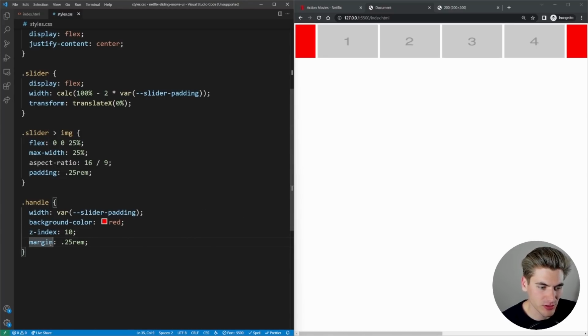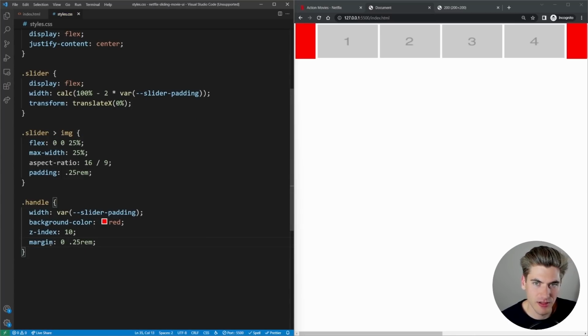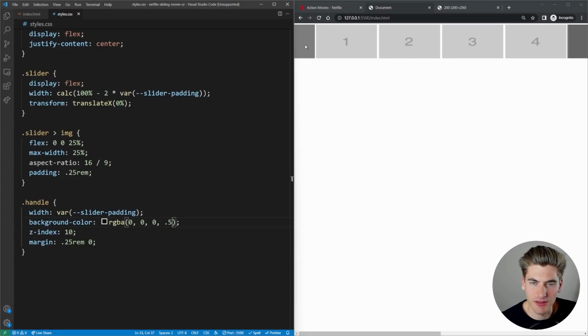And we want the margin to only be on the top and bottom, so be 0.250. There we go. Yeah, I think that looks good. And then instead of this background color, let's do like an RGBA of 0, 0, 0.5. And that way they kind of get this grayish looking color to them.